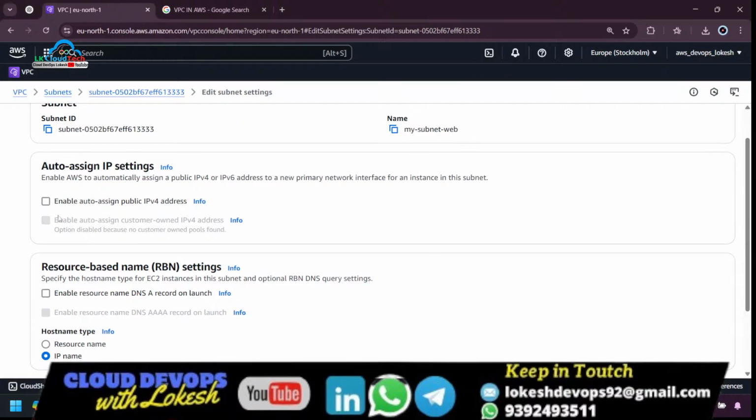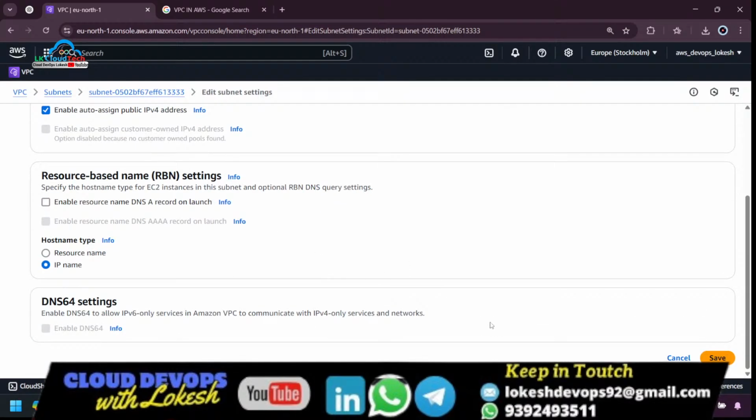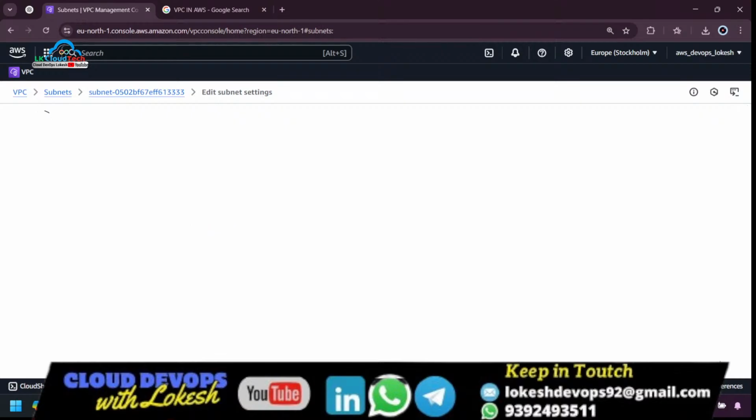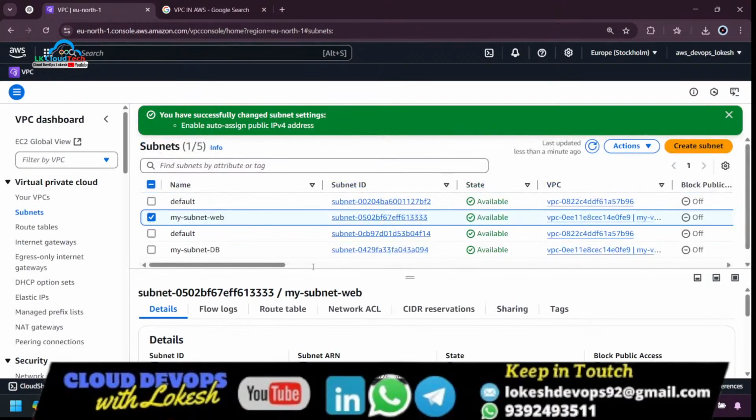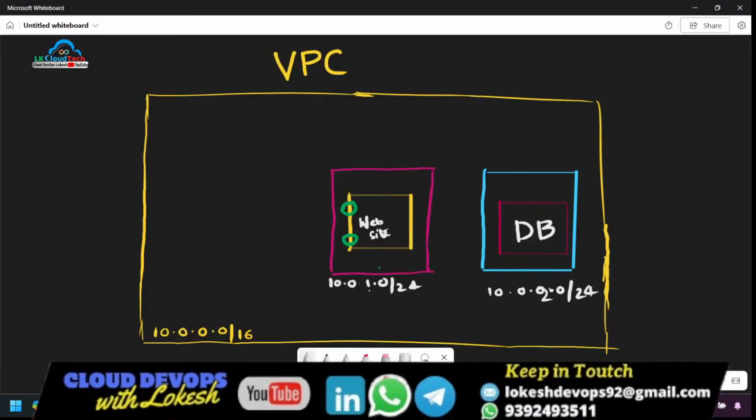So enable the auto-assign public IPv4 address. Let me do this, and you need to save this. That's it. Now it is becoming public. As it was already private, now it has become public. So now we need to provide internet to this subnet, as we discussed yesterday.